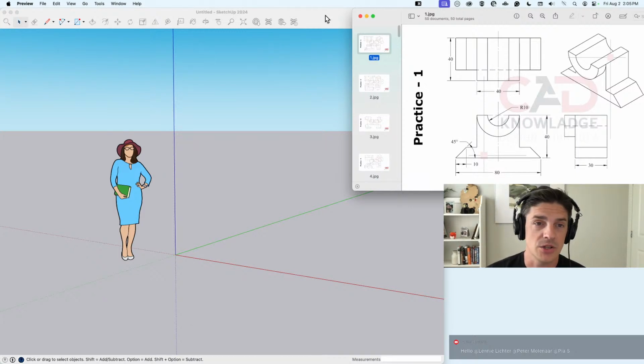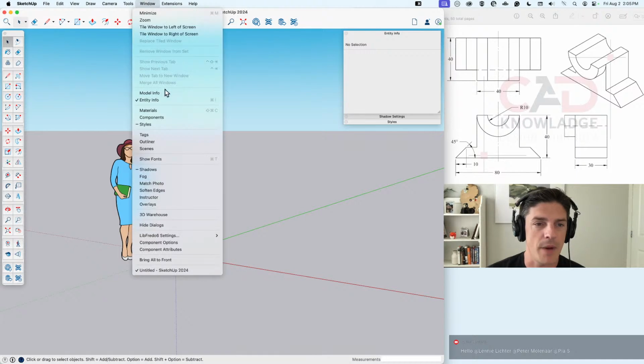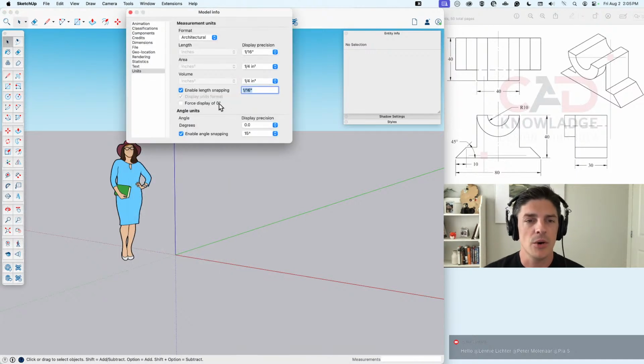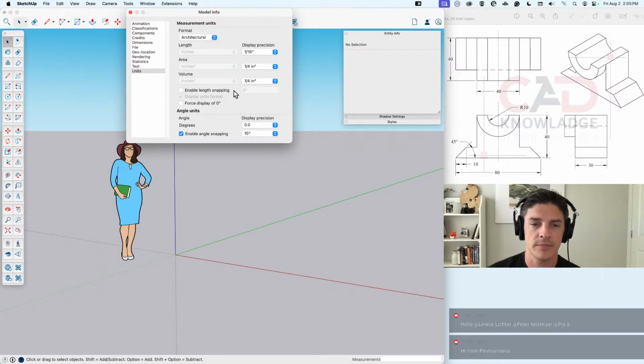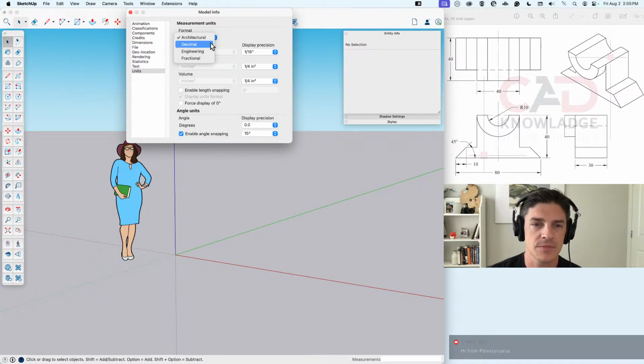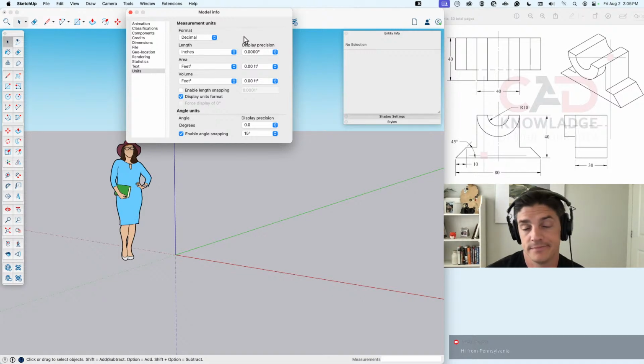But I will be using inches for those. I'll go to model info to change a couple things. One thing is I'm going to turn off length snapping just to avoid any inferencing on stuff I don't want to inference on. I'm also going to change the format to decimal. This will just help with dimensions, and it'll just look a little cleaner on screen for sure.